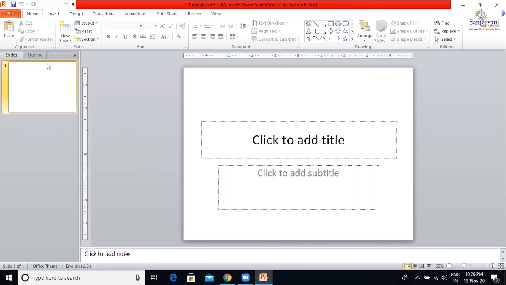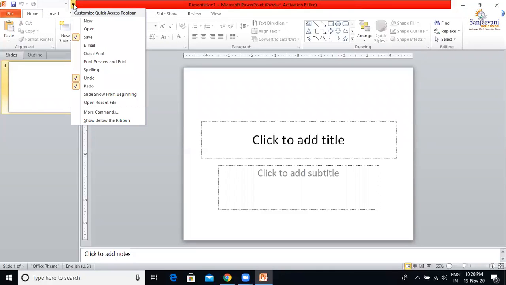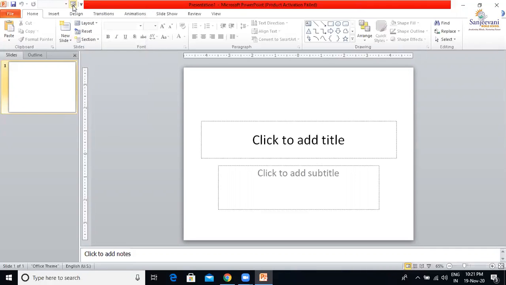First is the quick access toolbar. This is a quick access toolbar. Like the Word 2013 window, PowerPoint 2013 also has a quick access toolbar present on the top left corner. In addition to save, undo and redo buttons, it also contains one more button, the start from the beginning button. This button is used to start the slideshow. Can you see this option over here? This is the slideshow from the beginning button.